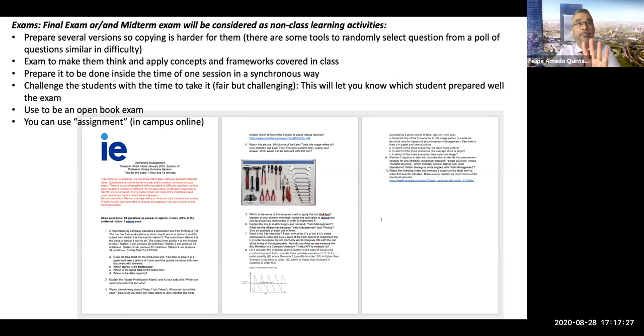But first, when you are preparing the exam, you need to think very well if this exam will be in a synchronous way or in an asynchronous way. This is very important because when it's synchronous, the challenge is to create an exam where they don't have free time to share information. So challenge your students with the time.